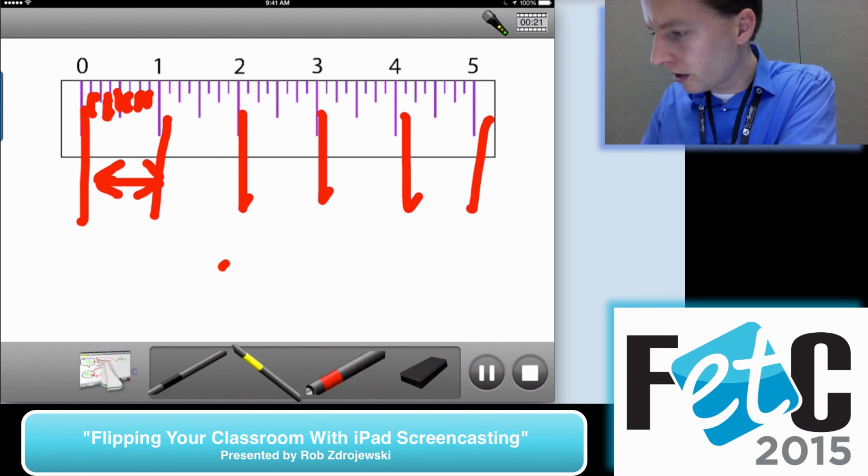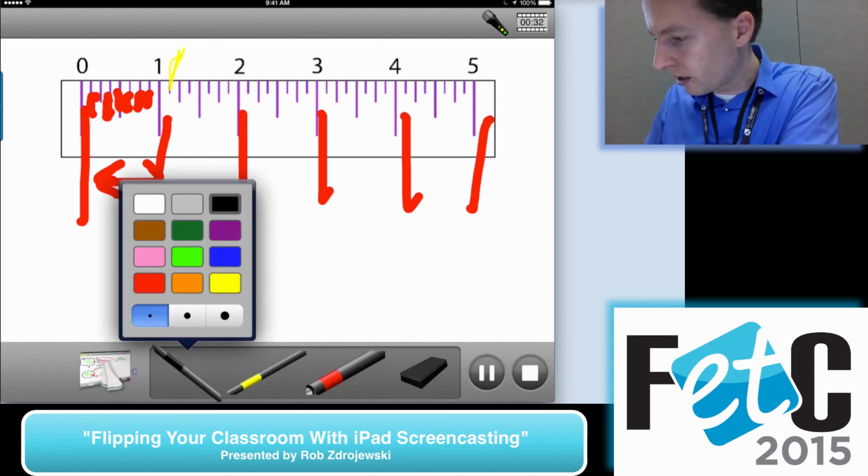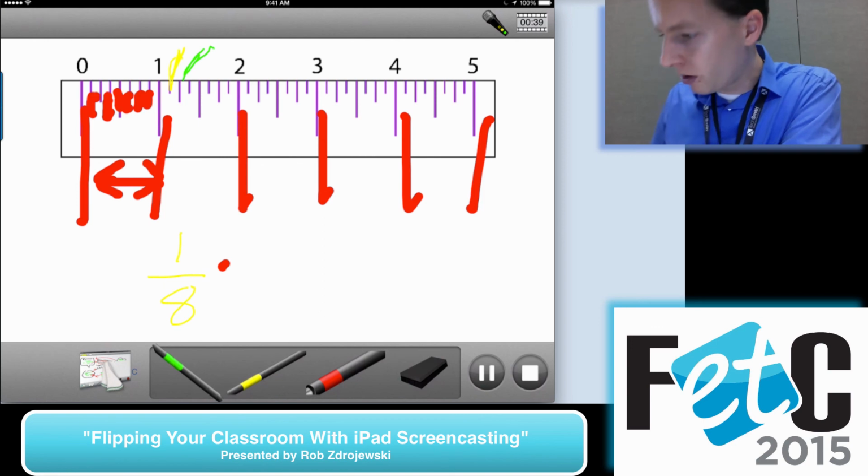I'll show you in yellow here. Here's one example right here. That marker that I made in yellow, I'll write it down here, is what we call 1/8. All right. Now if I use, let's make it green, next one. Look at the one right after it. It's kind of hard for me to draw there, but imagine that second one over. That one is known as 2/8.